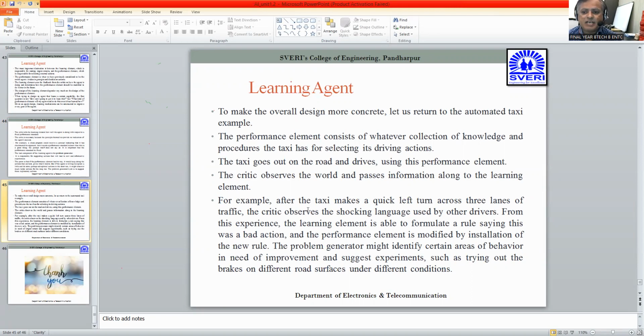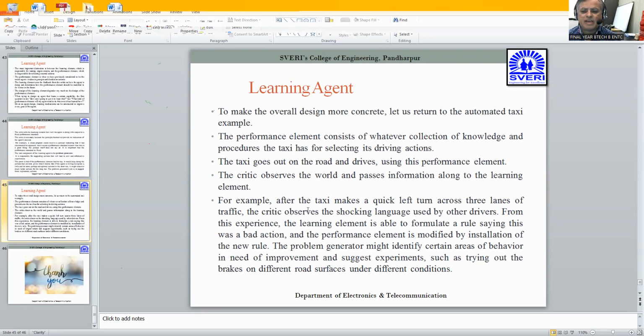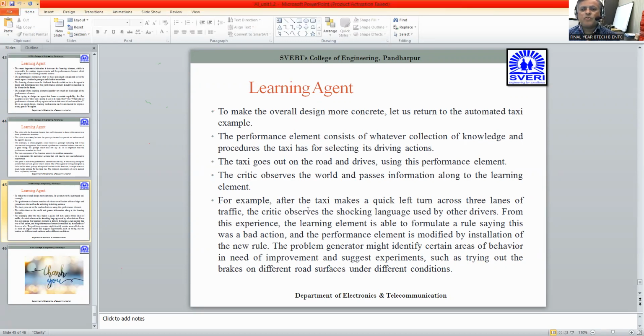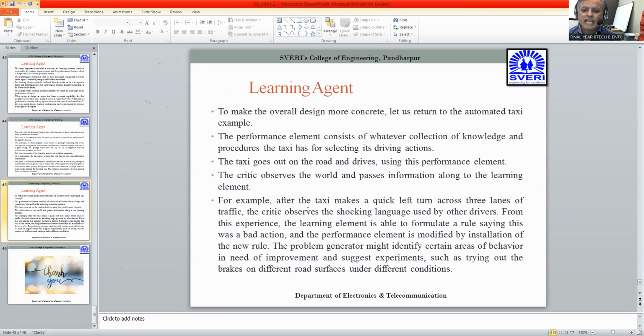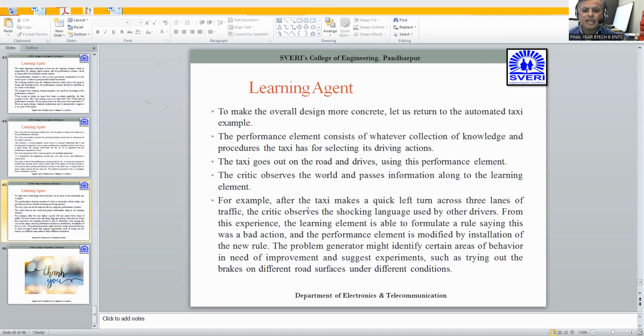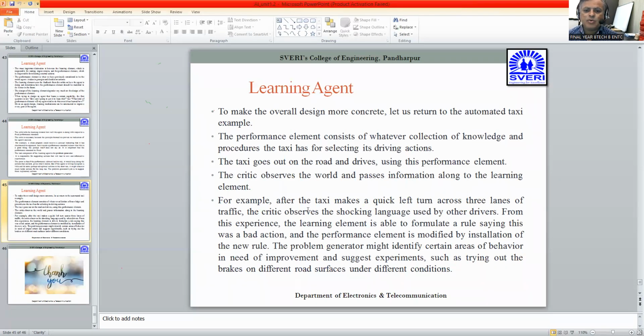Now, कैसे check करें? The performance element consists of whatever collection of knowledge and procedures the taxi has for selecting its driving action. ड्राइवर के पास पूरी तरह से टैक्सी चलाने का नॉलेज है, जहां तक है. The taxi goes out on a road and drives using the performance element. जैसे कि ड्राइवर के पास पूरी नॉलेज है, तो परफॉर्मेंस एलिमेंट की मदद से टैक्सी रोड पर ड्राइव करेगी.